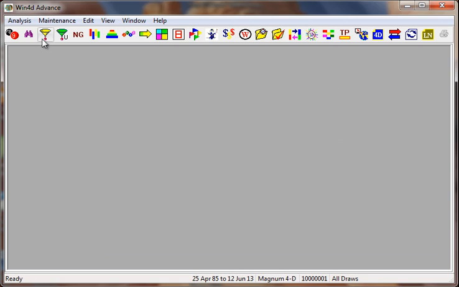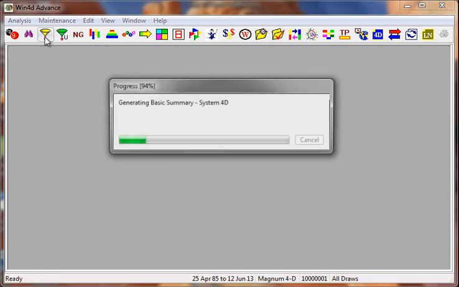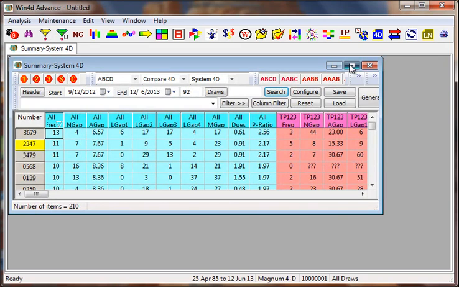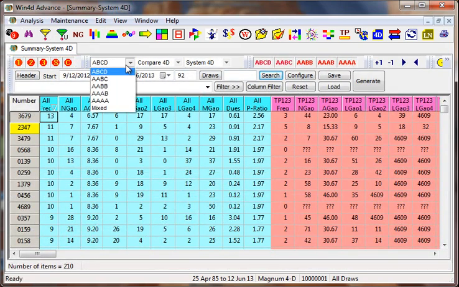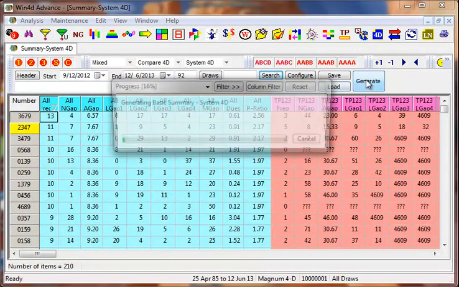Right, so let's go into, for example, we talk about the summary. The one that I just showed you in Singapore data. Right now I'm in Magnum, so I will go into mixed mode.